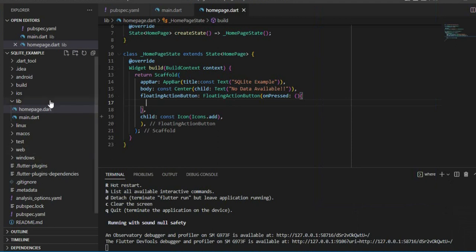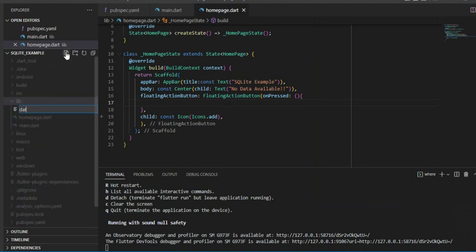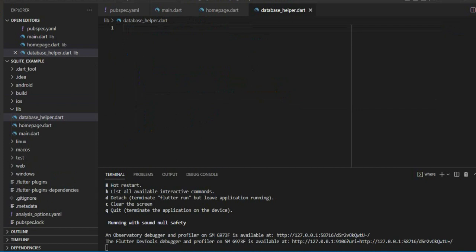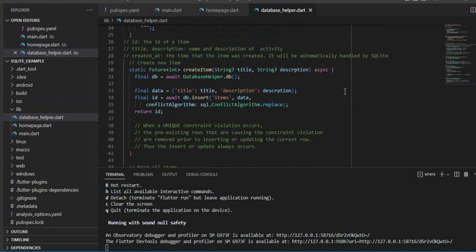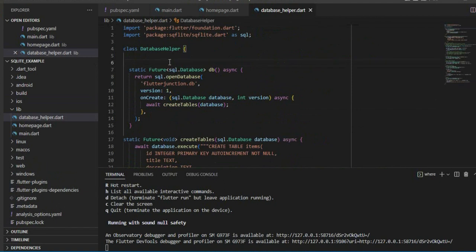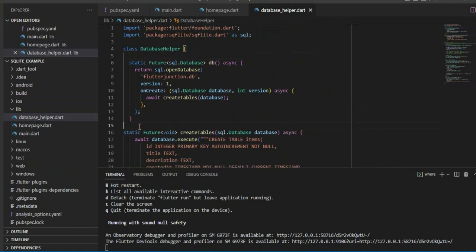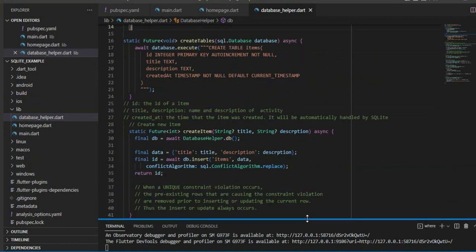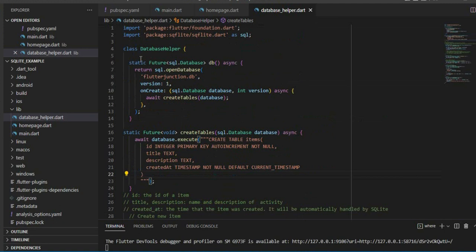Before that, let's create our database first and name it database helper dot dart, and I will create this database and copy paste the database from my own already created. I have already created these methods, and we shall describe one by one. You can also get this file in the description below. Please find it.